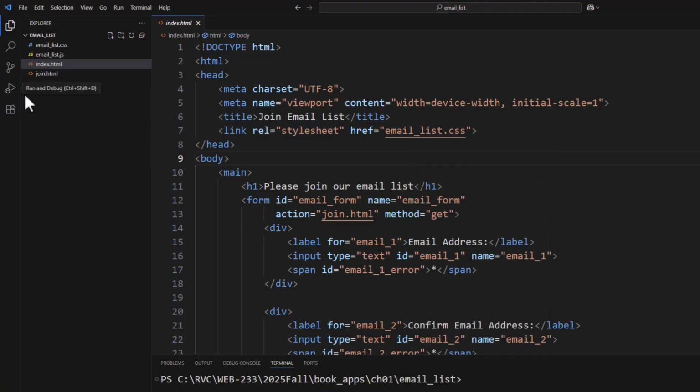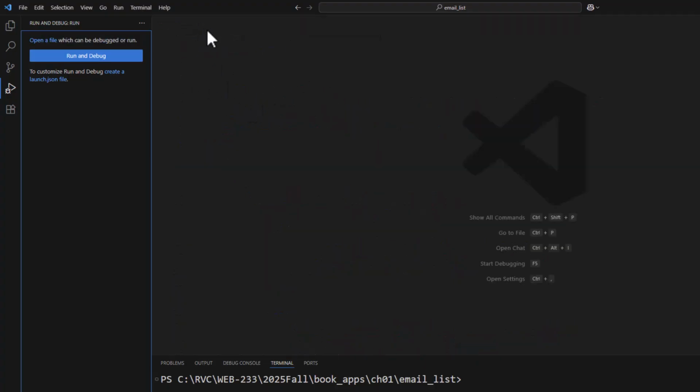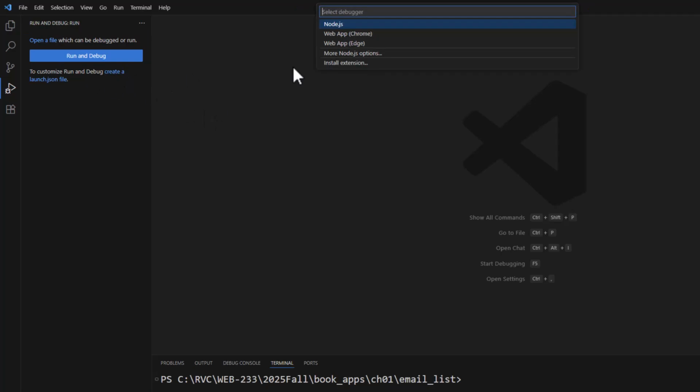If we click on that, it's going to bring up the run and debug options. With the run and debug, notice that there is create a launch JSON file. We want to make sure that we close our file before we try to create this type of profile. If we have that HTML file open, it could generate something incorrectly. So we want to make sure that that's closed. Then we can go ahead and click on create. We're going to pick the web app Chrome.